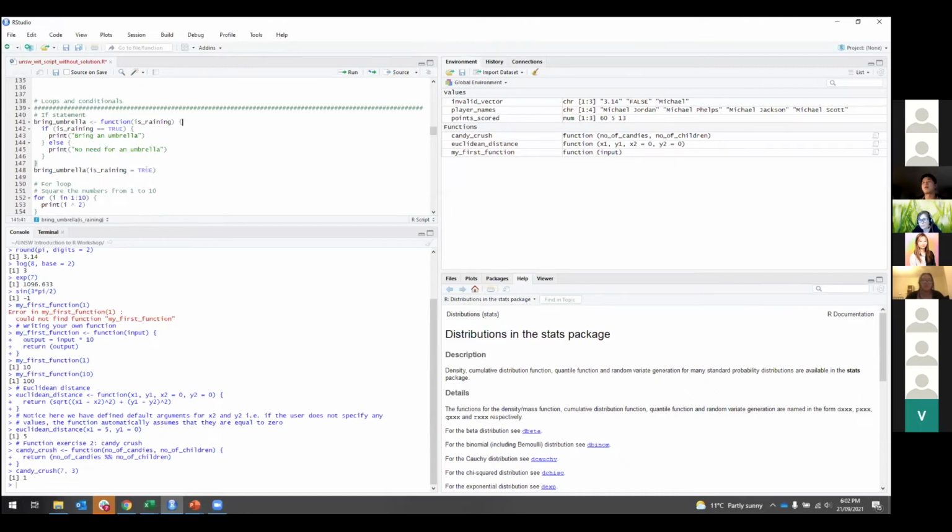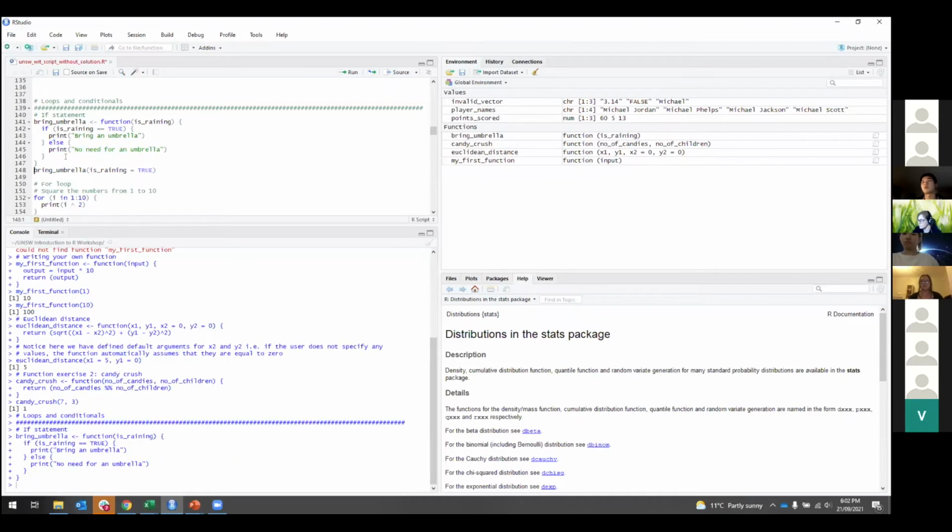Here I have a simple function. We know this is a function because it has a function keyword, an input, and this is what the function does. Let's look at what this function is doing. It takes in one input and checks if that input is true. If it is true, then print bring an umbrella. Else, which means if it's not true, then print no need for an umbrella. If I run this function and I set it equal to true, which print statement do you think the function is going to print? The first one or the second one?